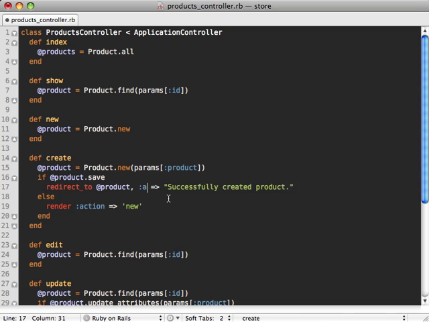So either notice or alert will work here. If you want something else, you'll have to actually nest it inside another flash hash. But normally you just want notice, so we'll just do that here. Now this feature was also added in Rails 2.3.6, so if you're using the latest version of Rails 2, you can use it there as well.